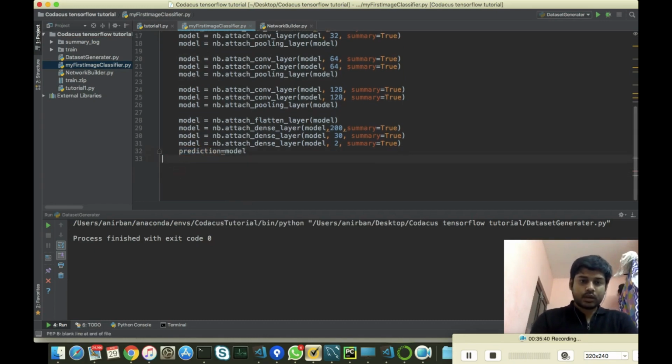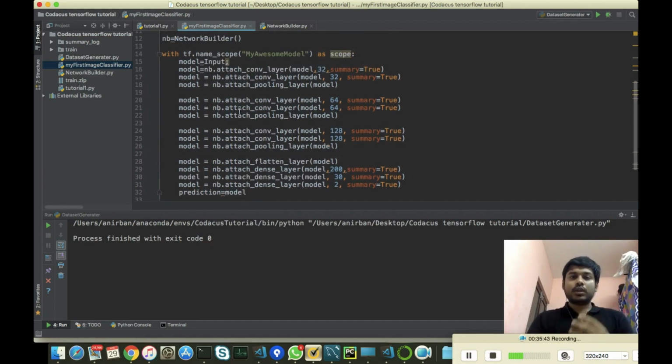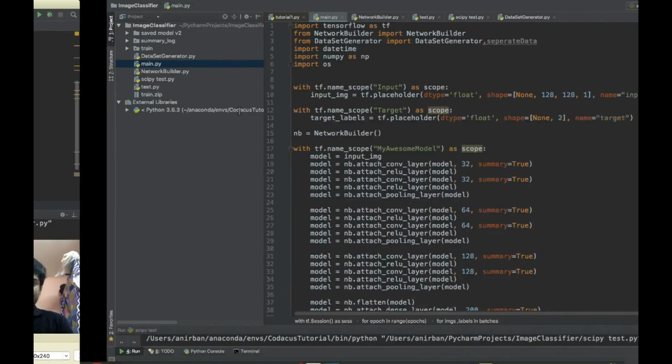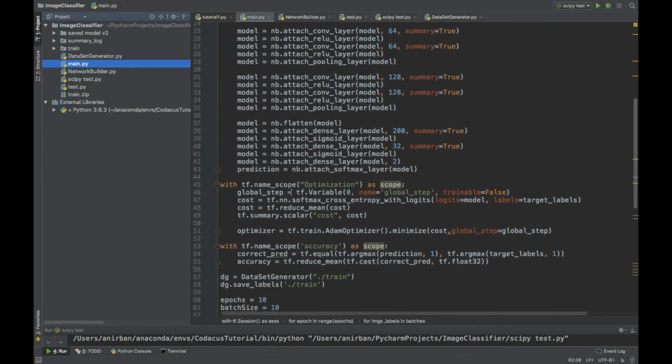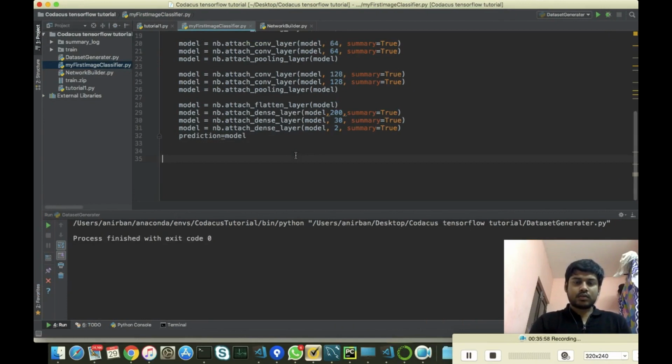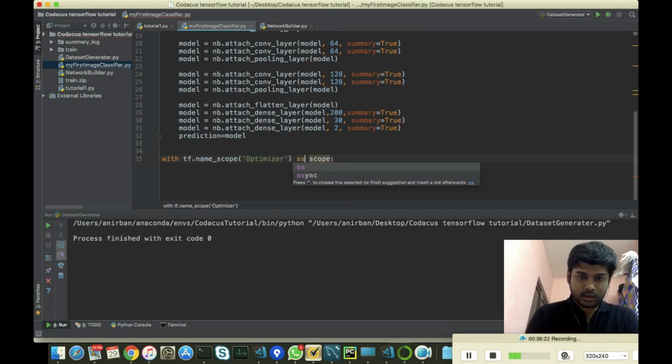Now this was our network. We also need to attach an optimizer which will train this network. So for that, let's create an optimizer with tf.name scope, as I will put optimizer as scope, sorry for that, as scope.